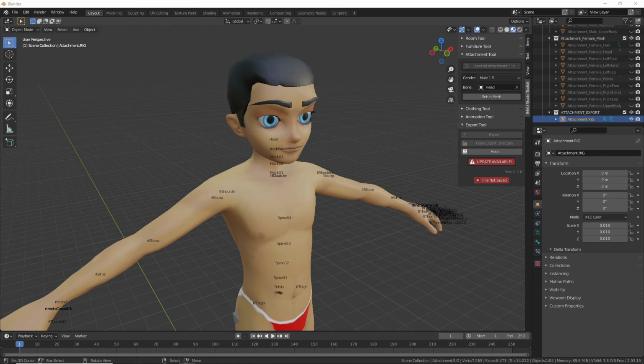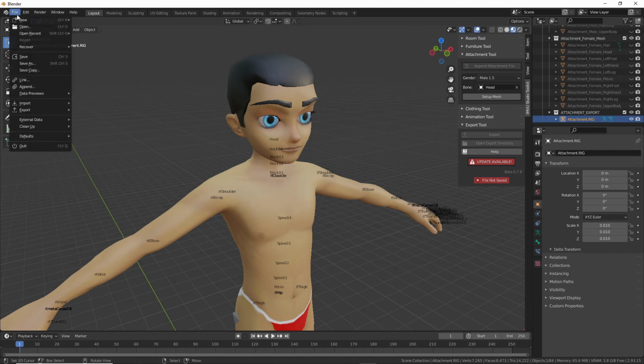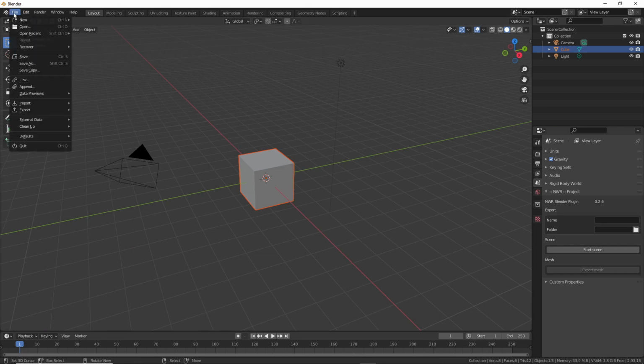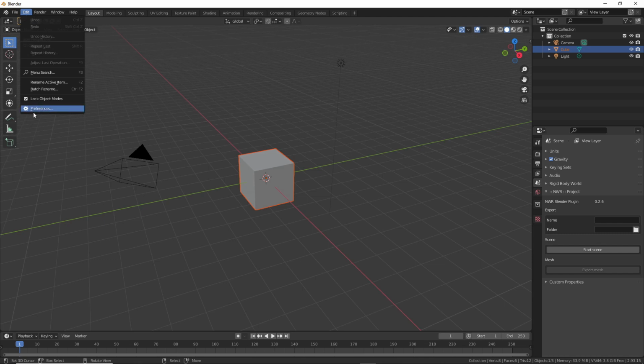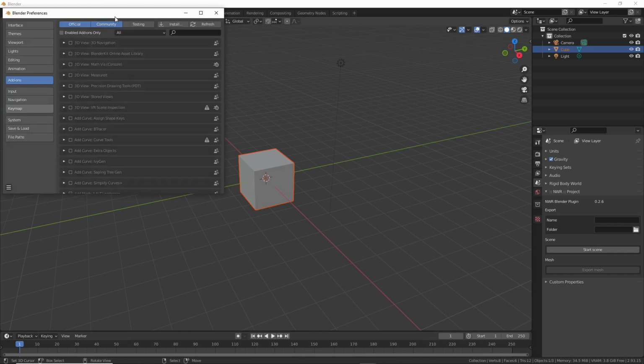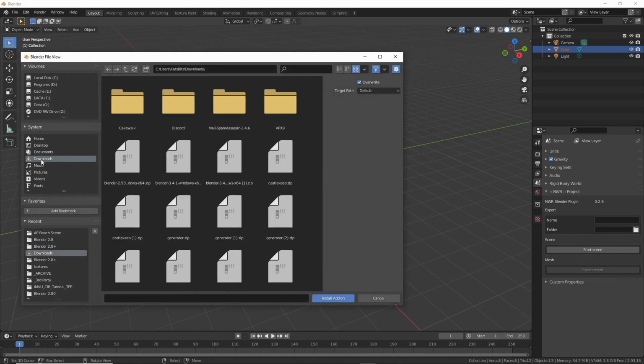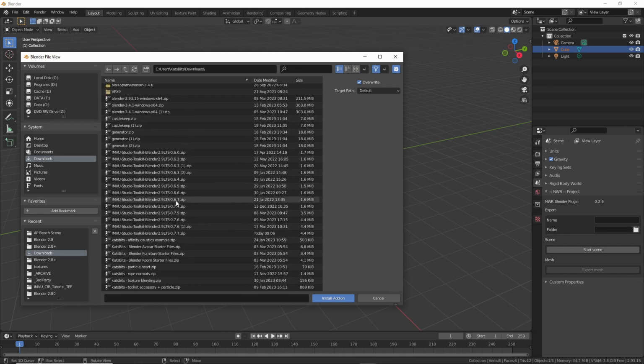So that clicking that link opens the browser and the download page. Right, so let's do this again. This could be a bug. Edit preferences. So this is how you install or override. Install, where is it? Downloads. 7.7. So that's the updated version.